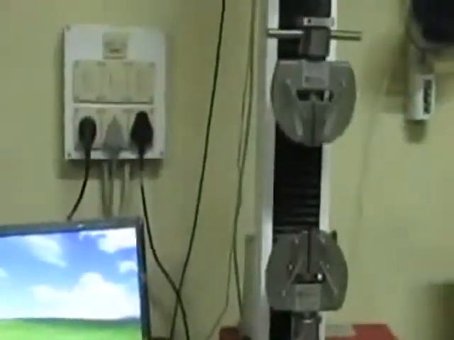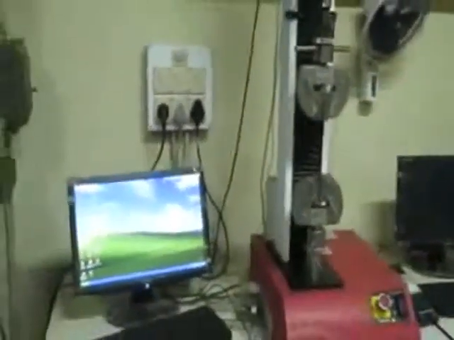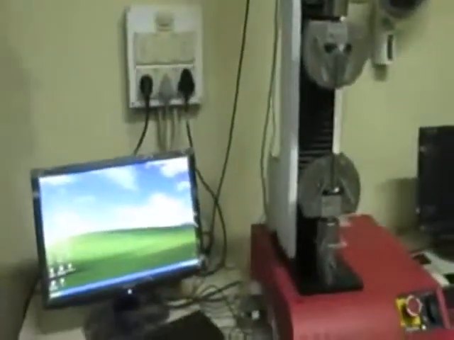Tensile test is one of the most important mechanical property evaluation tests. In this test, a cylindrical or a plate-shaped specimen is deformed by applying a uniaxial force. Material selection is an important step in designing. A material is selected based on its strength and ductility.